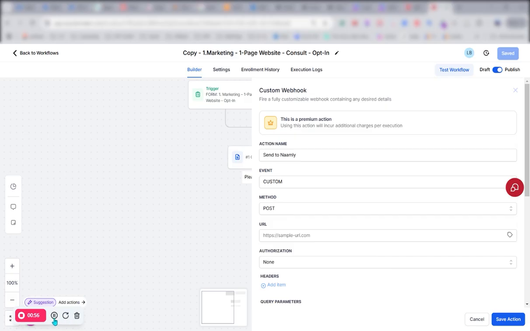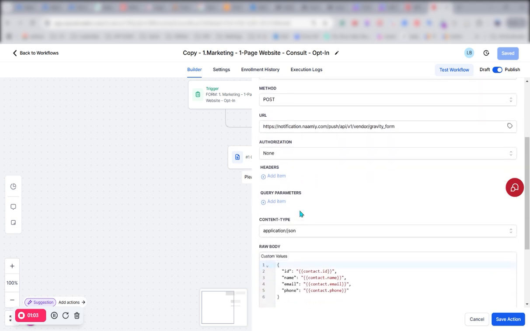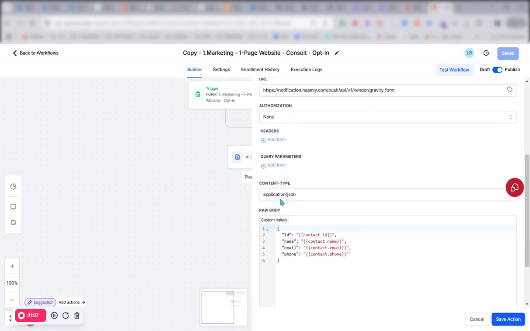Okay, we're going to add in this URL here, and this will be in your presentation. Authorization is going to be none. Headers, we don't need to worry about. Query, we don't need to worry about. We are going to use application/JSON, but we do have to update this. And again, I will give you the copy inside your presentation so you can just cut and paste it.